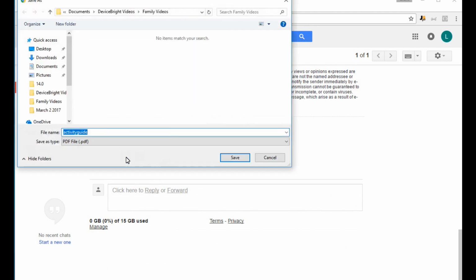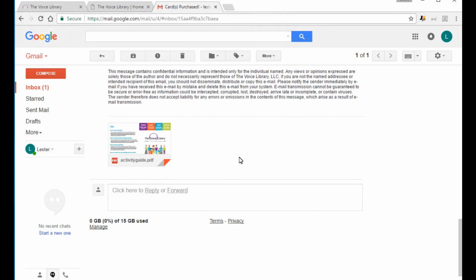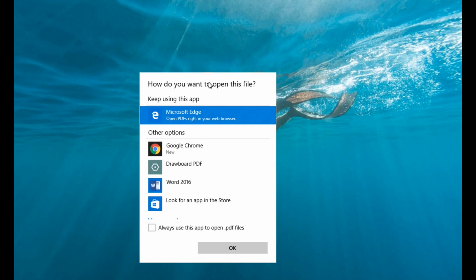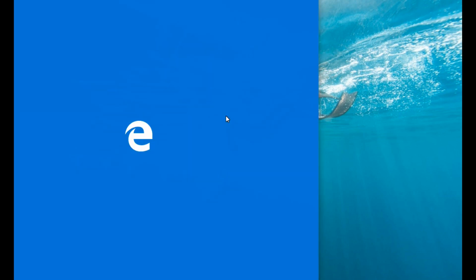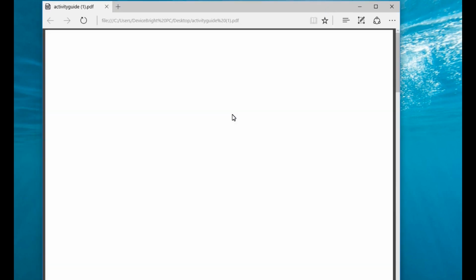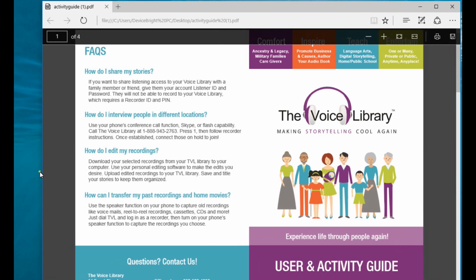The final thing is, down at the bottom of this email is a great activity guide. You're going to want to download that and save that to your computer. I happen to put it on my desktop, so I pull it up here, pop it open. It's a nice little PDF file that has a lot of good information about how to use the Voice Library, the best ways to use it, different ways to use it. You're going to want to take some of the FAQs, take a look at those, and figure out how it is going to work for you.